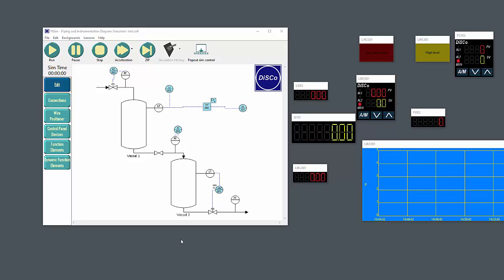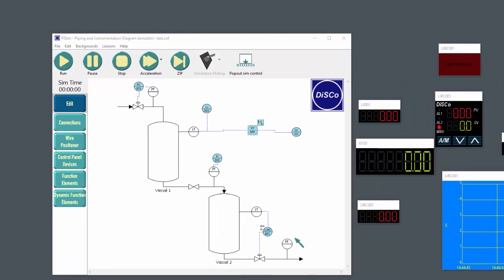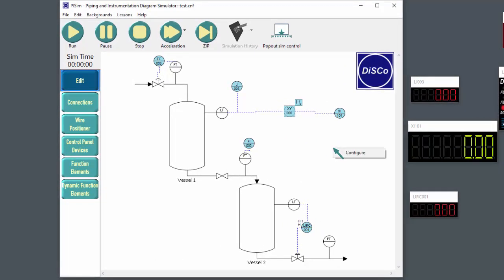We've now looked at how we can configure various diagram elements that we've added to the P&I diagram. In addition to configuring the elements that we add, the control panel, device, function elements and things like that, we can actually configure the simulation itself. The way you do that is you get PISim into edit mode, so you click the edit button, you move the editing cursor to white space on the P&I diagram and then right click, and you can see that comes up with configure.